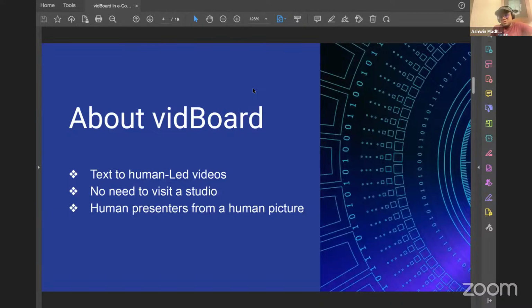Now that's where Vidboard comes in. Vidboard is a platform that can convert text to human-led videos in a matter of minutes. There is no need for you to visit a studio to create your AI presenter. Human presenters are created from just a front-facing human photograph. That means you do not need to stand in front of a camera and animate yourself or act as if you are explaining stuff.